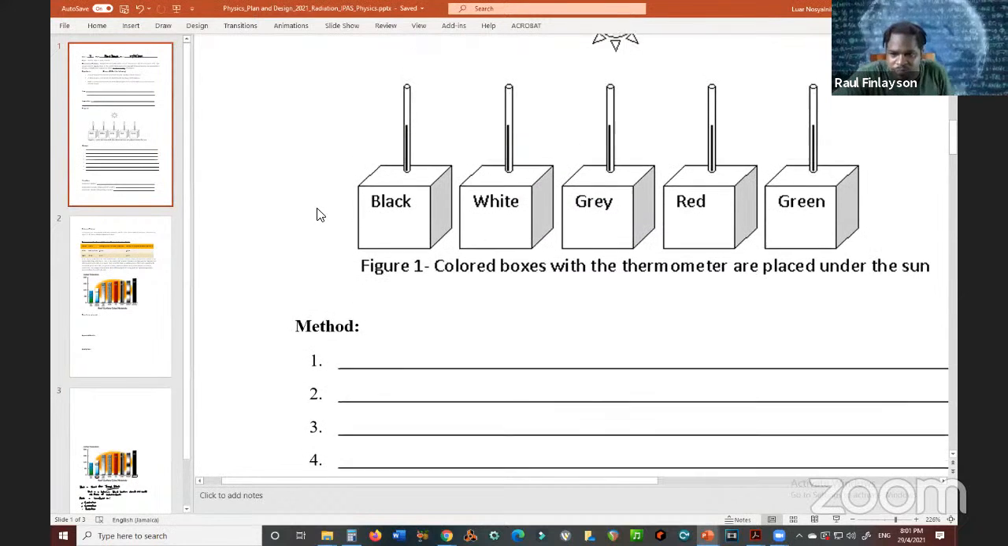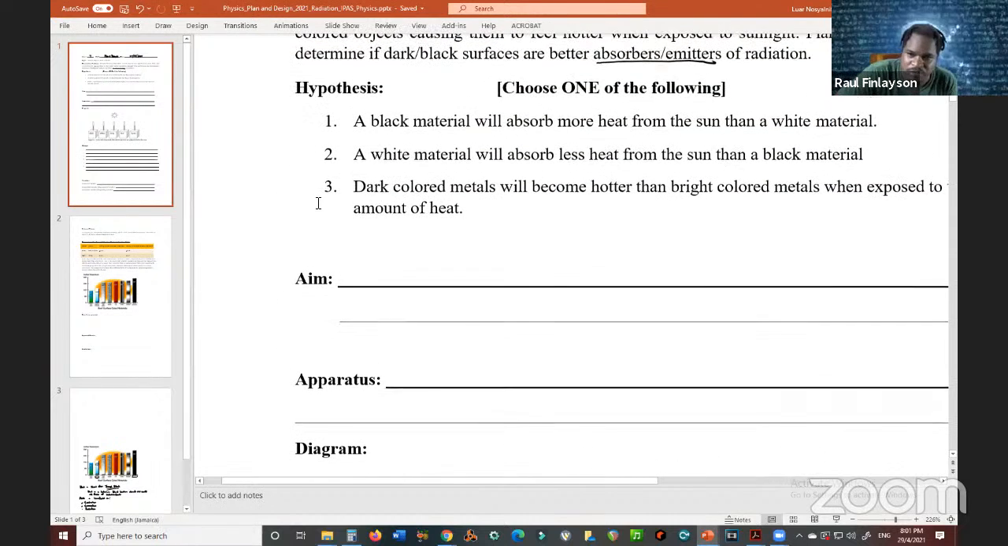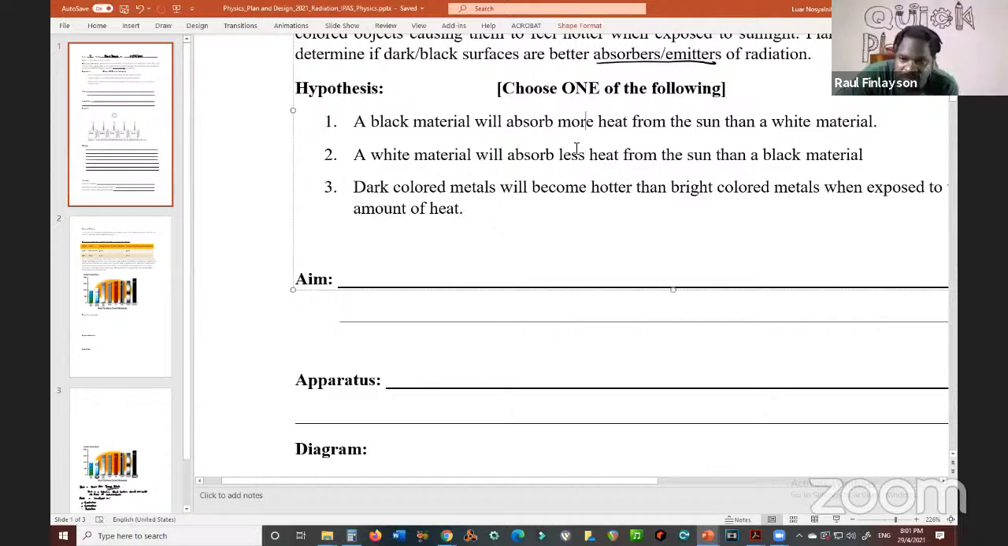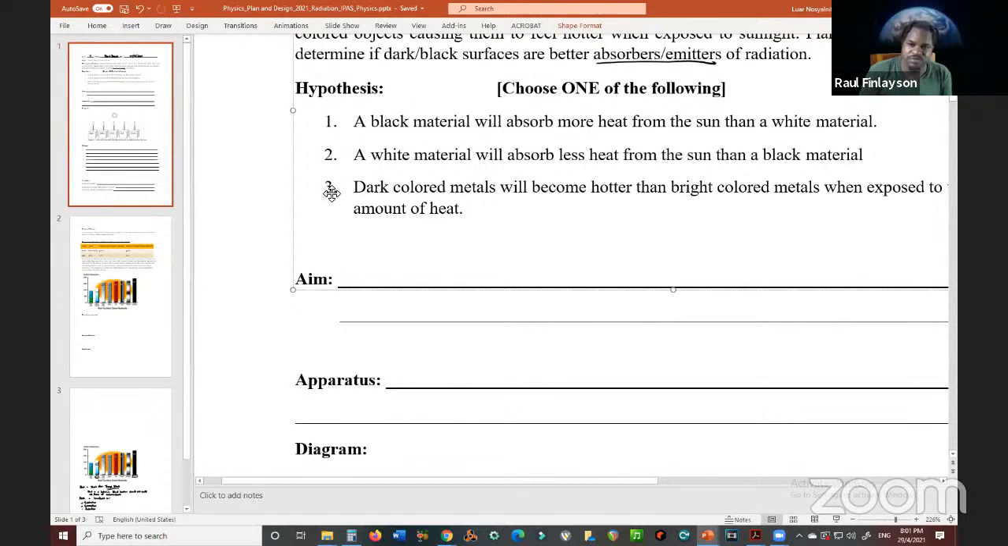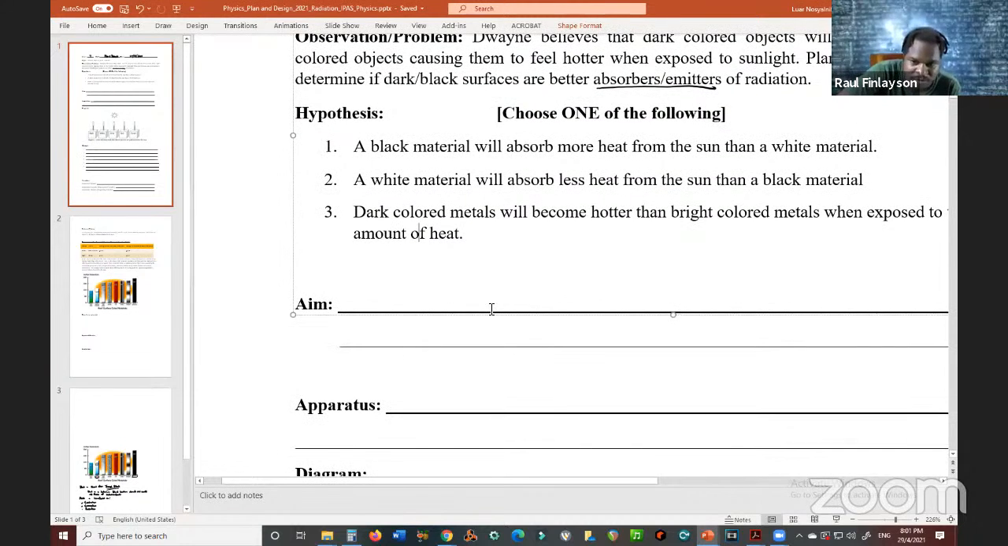Anyway, the point is that you are going to plan and design an experiment. Just pick one of these hypotheses here and plan how you're going to test it. For example: black material will absorb more heat from the sun than a white material. Just pick one or write your own, but make it something that is easy to carry out. These are examples of hypotheses you would use for this one.